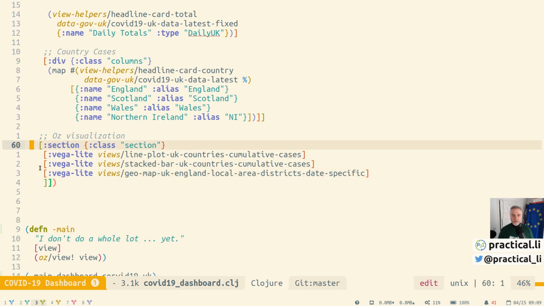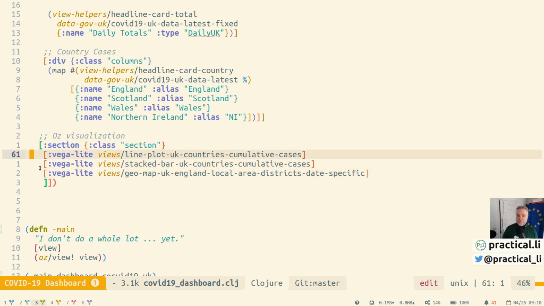So I'll probably put a section here, maybe with the heading and the page template, and then the headline figures, and then this section for the Vega views. So this is how you include the Vega-Lite views in the dashboard when you're using HTML.